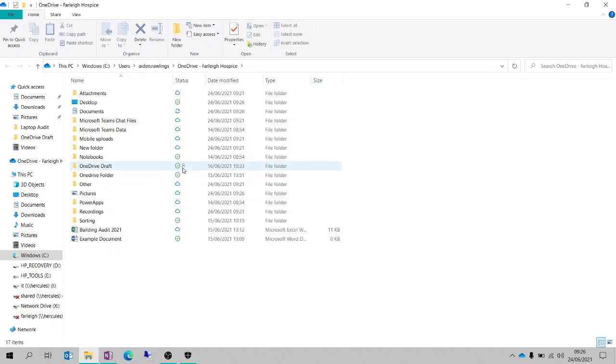Also, just a quick one, we will cover this more in depth in the video, but if you are sharing a file with someone, you'll get this little icon of a little person next to it. So I'm currently sharing my OneDrive draft folder with somebody. So it's giving me a little icon of a person next to it, letting me know that it is shared and other people are able to access the files within that folder.